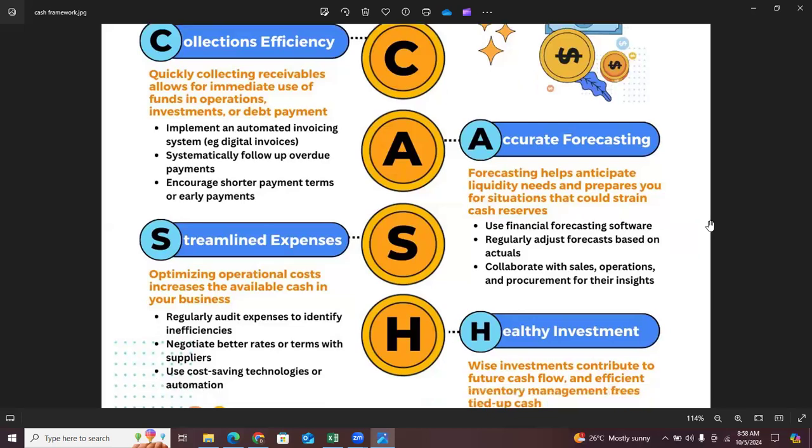Use cost saving techniques or automation. Yes, I need to prepare an invoicing system. I need to prepare an aging analysis for my suppliers as well as my receivables to streamline, to collect, to automate my system and to reduce the collection time period and the payment time period, and to maintain their balances for the forecasting as well as for my variance analysis.